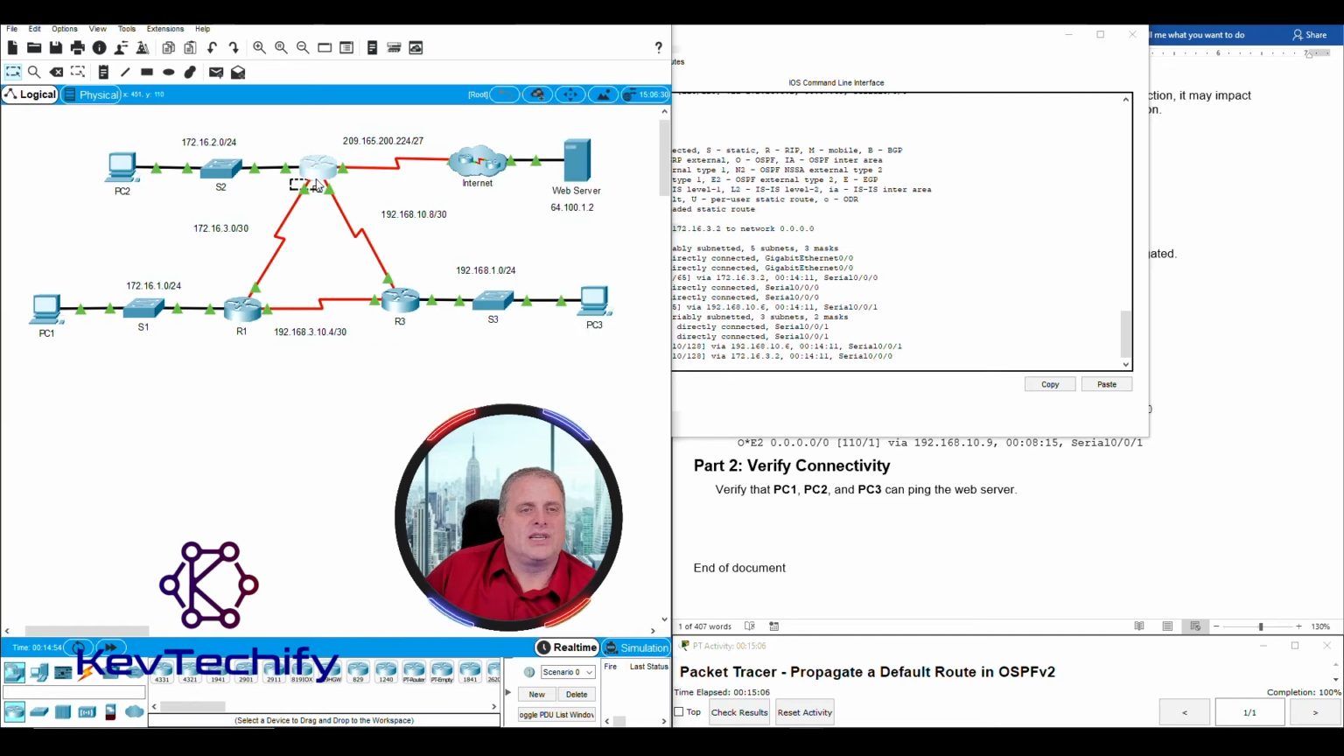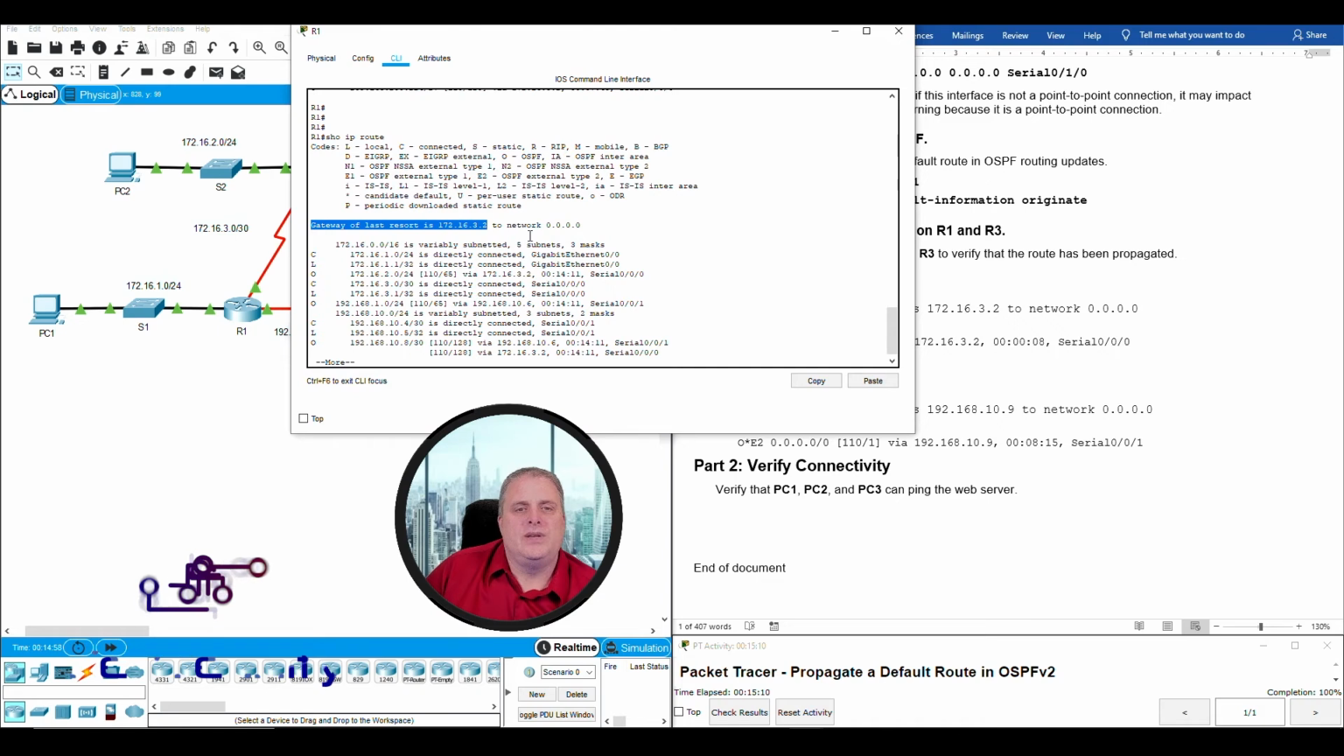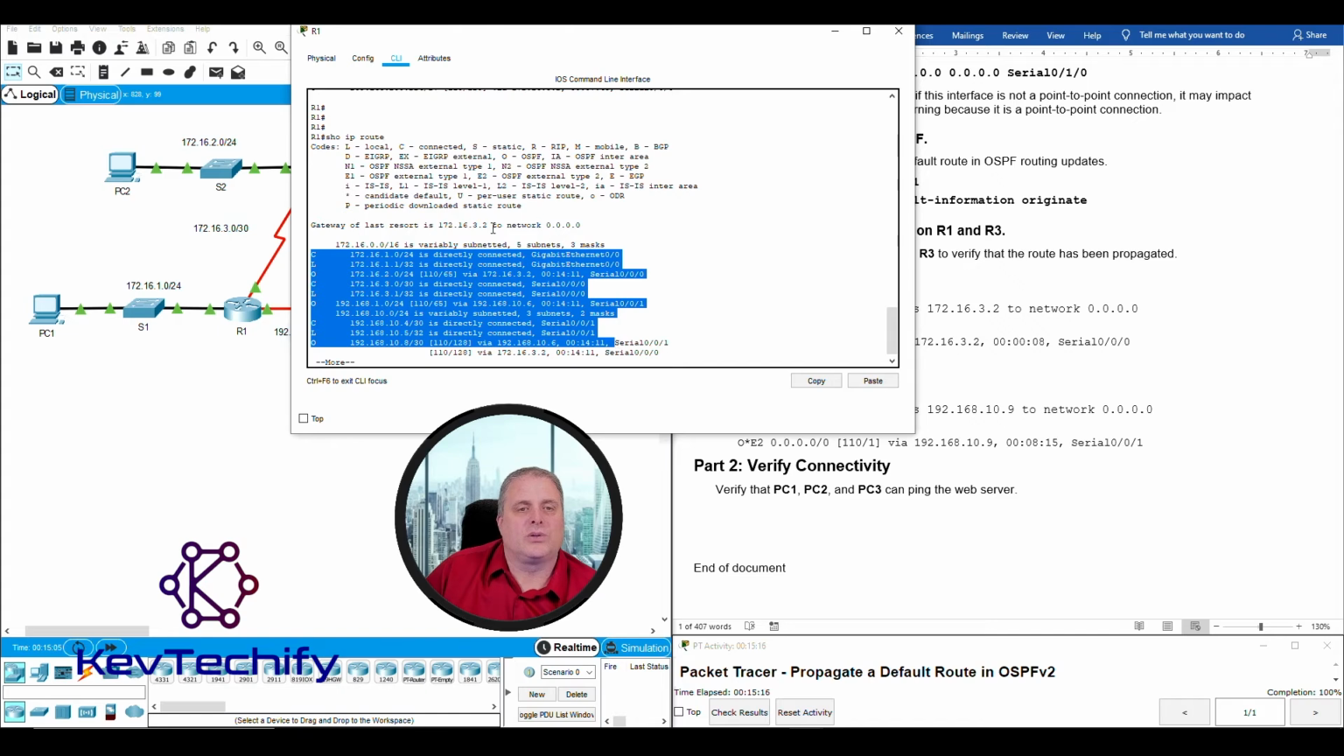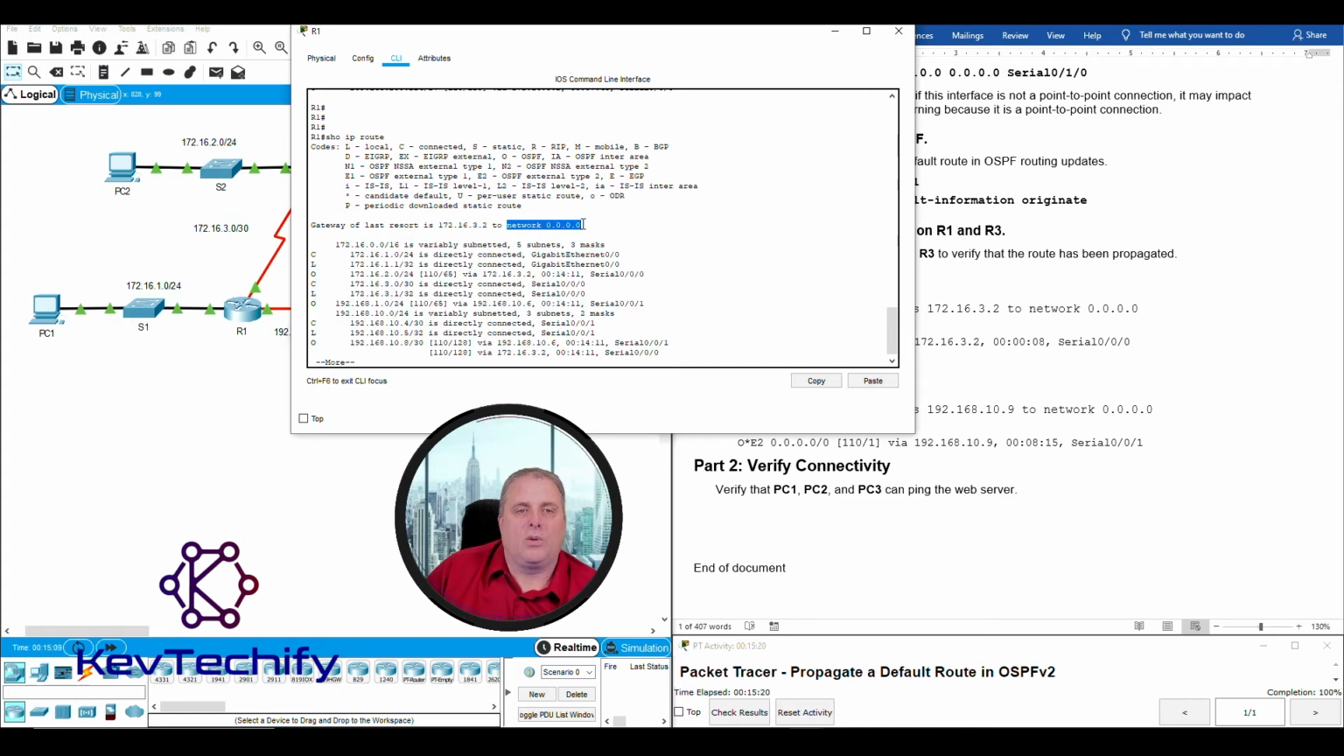But it says gateway of last resort is 172.16.3.2, which is this interface right here, to network 0.0.0.0, meaning anything. If it didn't match any of the statements in my route statement, it's going to take what remains, we don't care what it is, and we're going to push it towards the router that has 172.16.3.2 as an IP address. So our gateway of last resort is set, and we set that through OSPF.